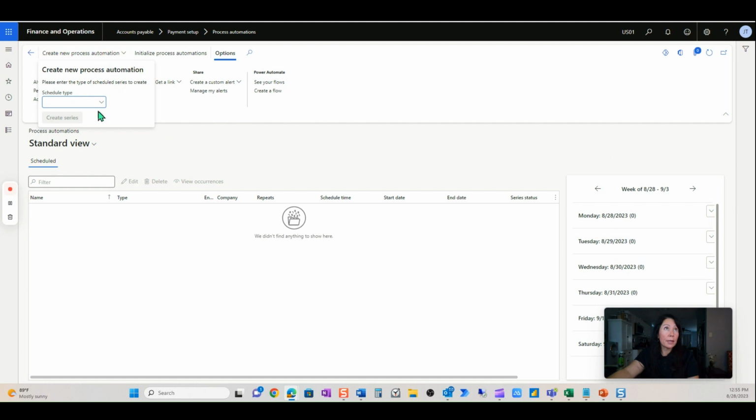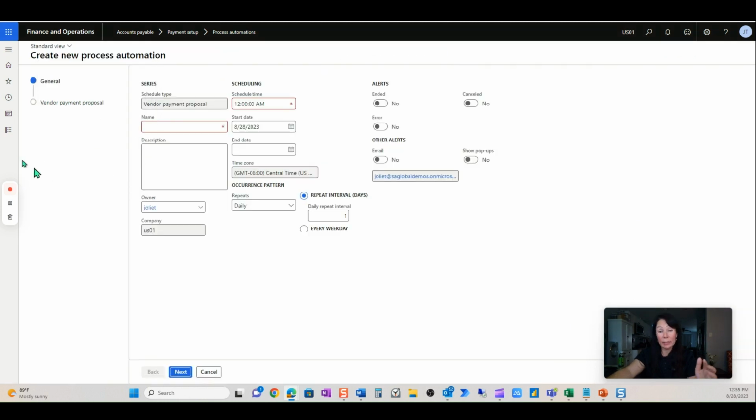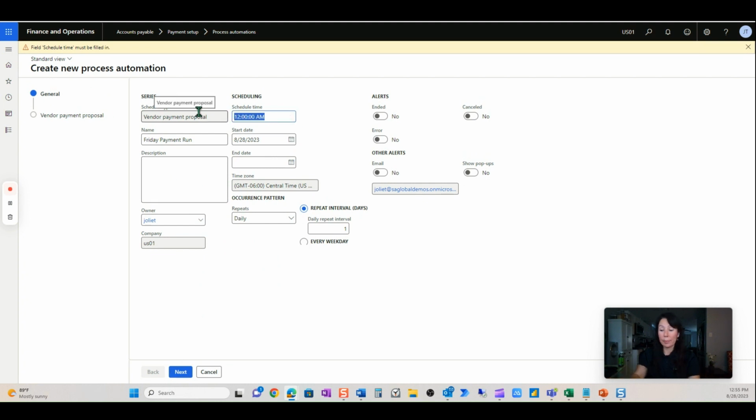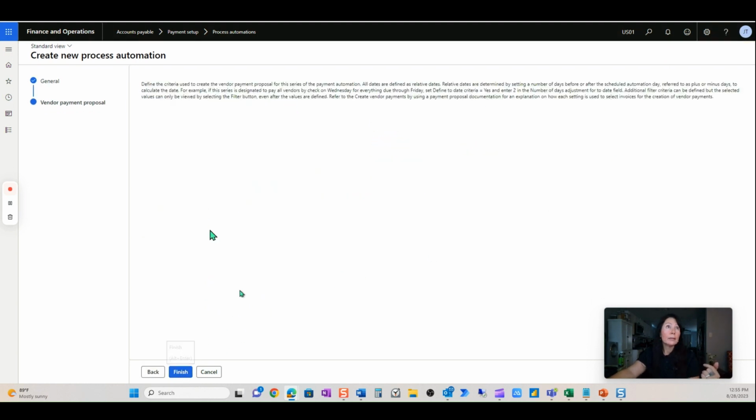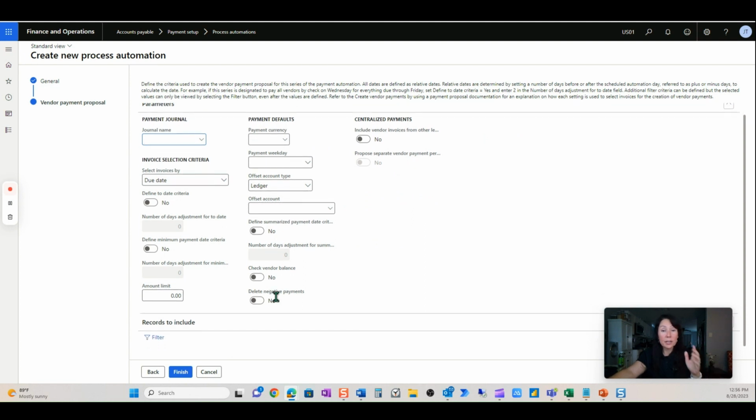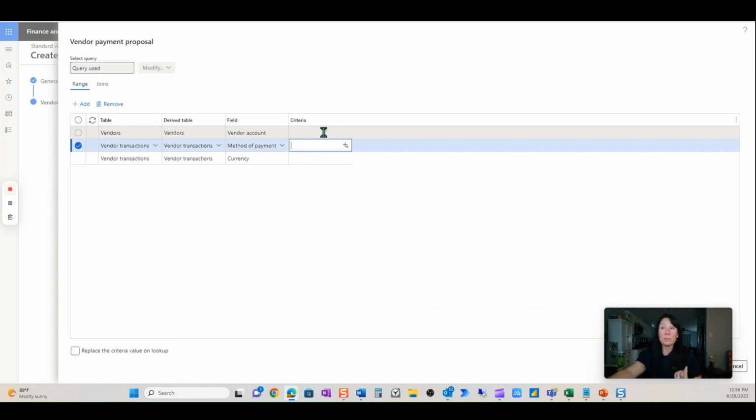So you create a new process automation, vendor payment proposal, and you can select what company, what legal entity, and maybe this is your Friday payment run. Then you set the criteria of how often you want this automation to run. If I hit next, maybe we want it to run at 4 a.m., so that by the time you come in at 7 or 8 a.m., it's done. Now, here is where we're going to select the criteria. Just like you would set up in your payment proposals, it is the same criteria you would set up here. Here are your records to include, so you can do your method of payment, your specific vendors. You can add as many tables as your payment proposal offers as well.